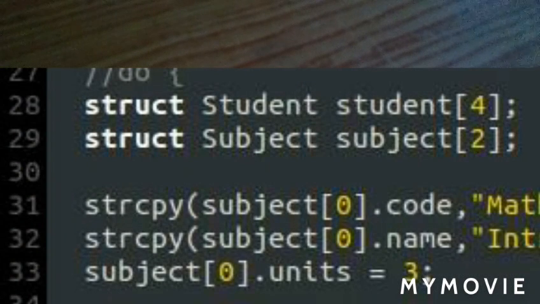So note, the number of students and the number of subjects must be stored in a variable. I use the constant value because there's a laboratory exercise like this using an array. And here is your laboratory number 8.